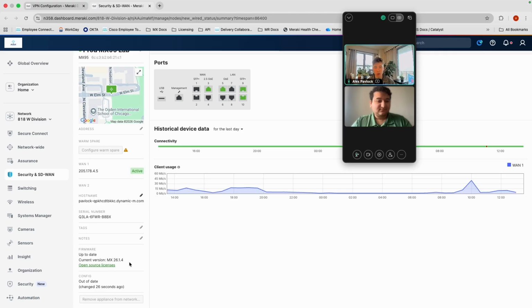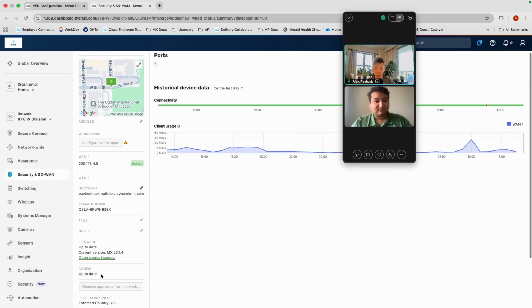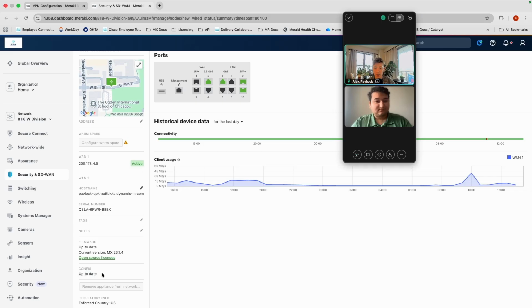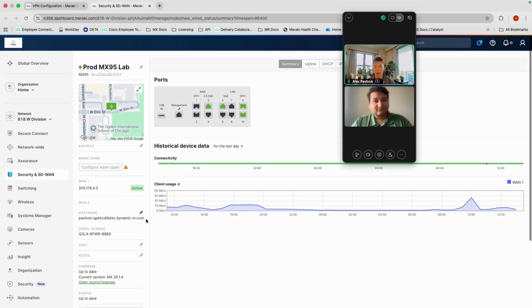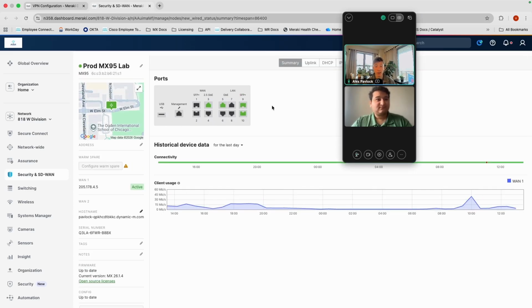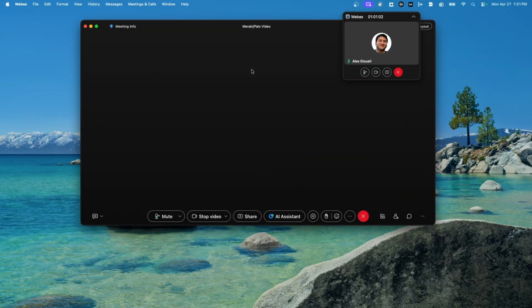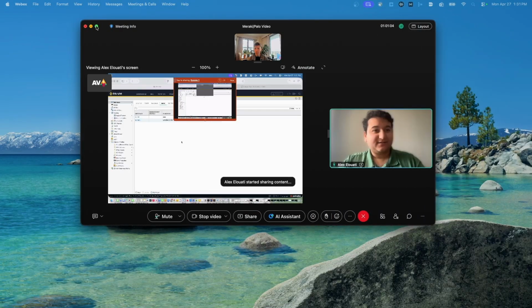Meraki devices usually take like a minute or two to go ahead and fetch a configuration change from dashboard, but you can just keep refreshing that page until the config says up to date. As you can see now, it says up to date, and the initial configuration is done from the MX side. So I'm going to pass it over now to Alex, where he's going to walk through the configurations for the PAN side.